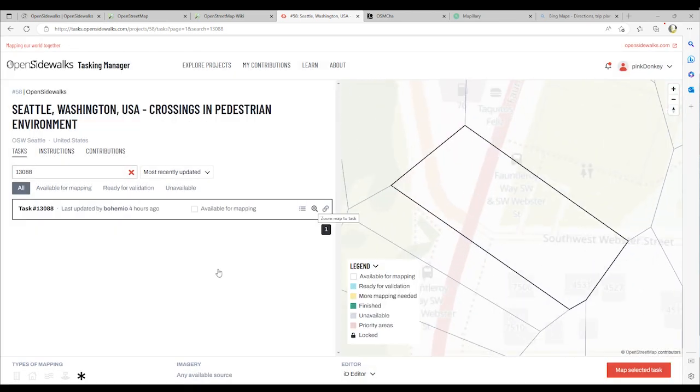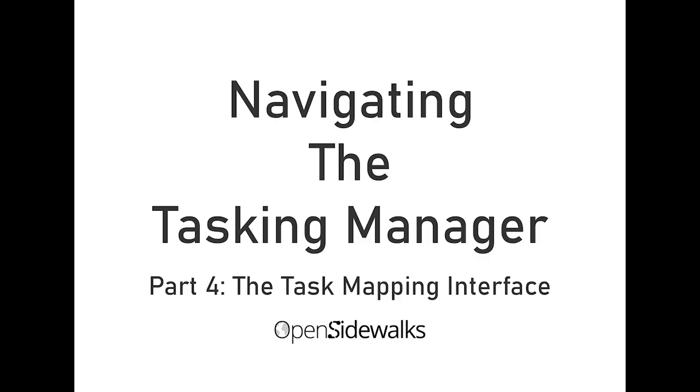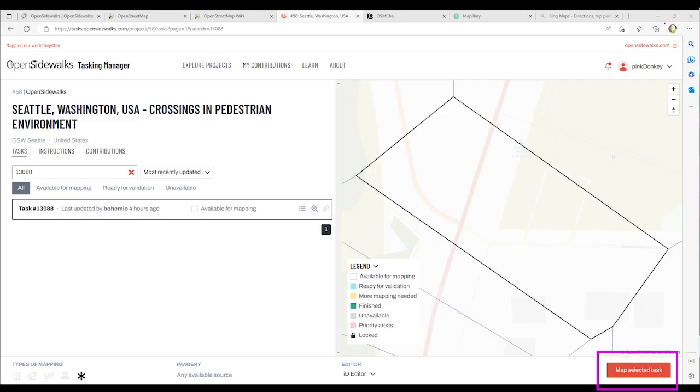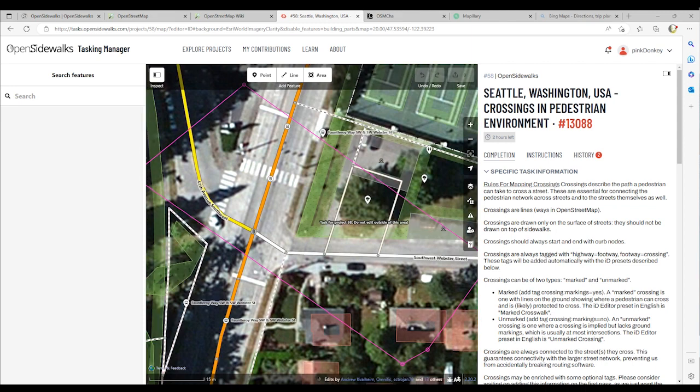Clicking on the zoom map to the task will augment the map to the right. And clicking on the chain link will copy the task ID URL to the clipboard. Click on Map Selected Task to be redirected to the mapping dashboard. We have now selected a task in the Tasking Manager and have proceeded to map it.